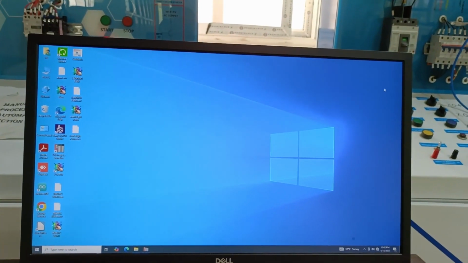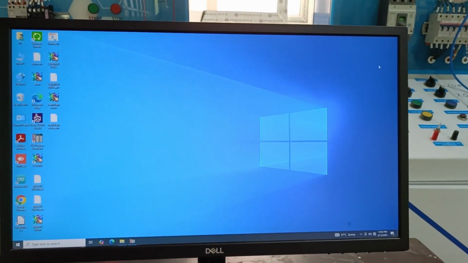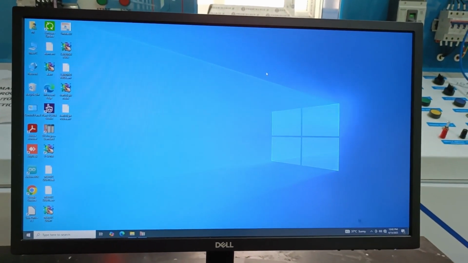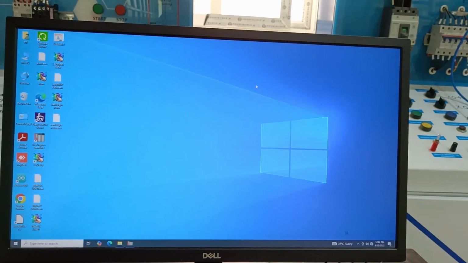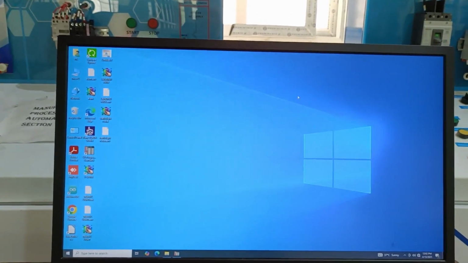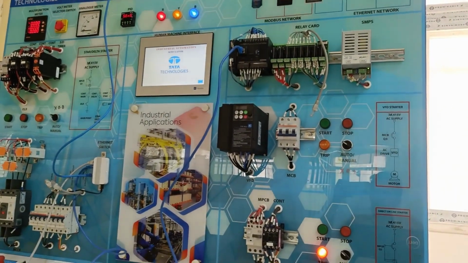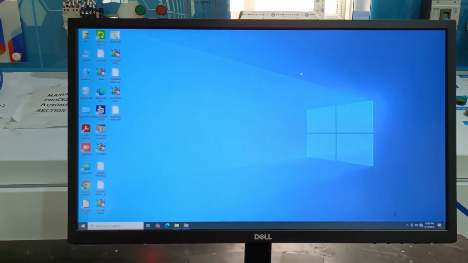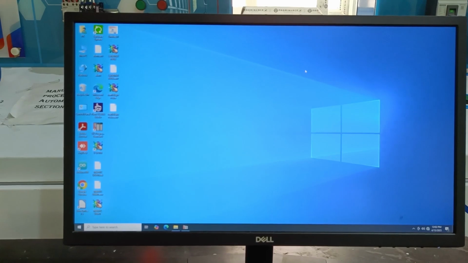Today in this tutorial video we are going to see how to create an interface using our software VSFT V6 and then upload that data on our simulator panel HMI. So let's see how we are going to do that.